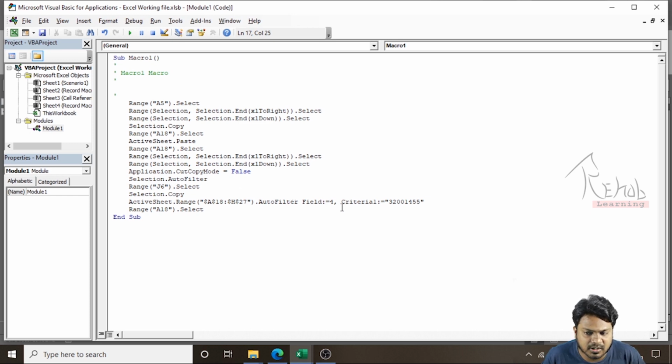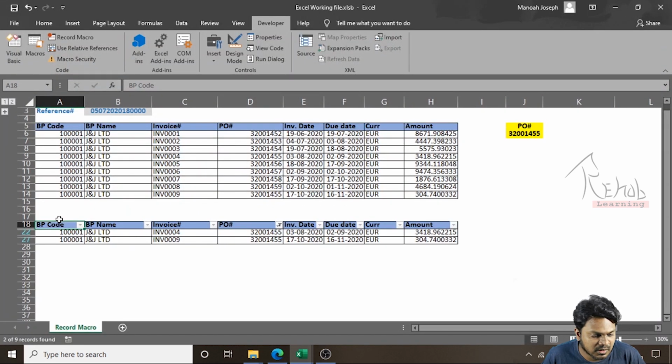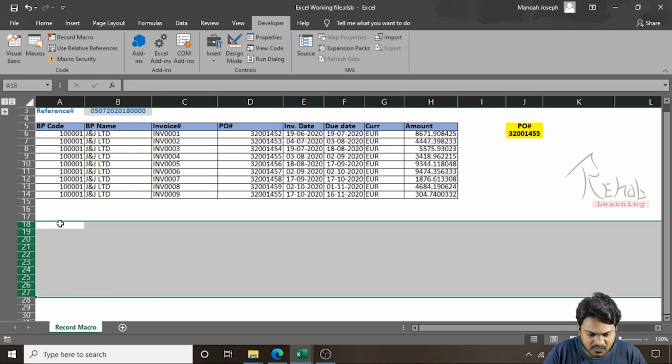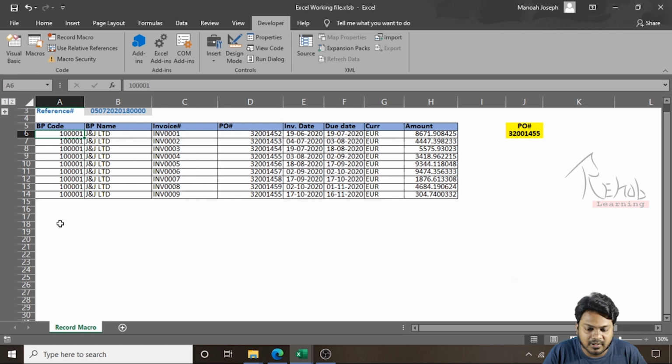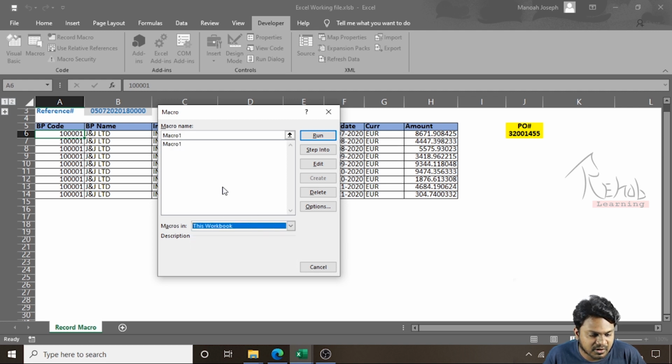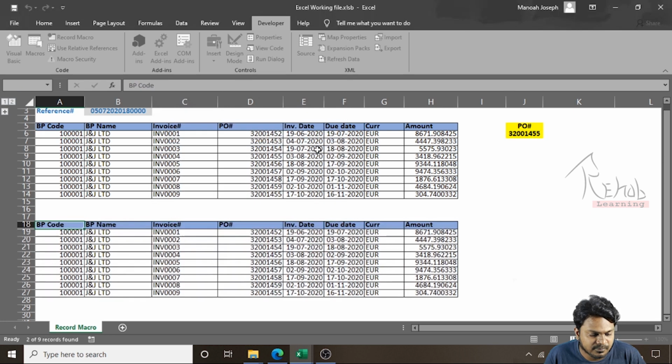So let me go to the other window. I'll delete this, and rerun this recorded macro by pressing Alt F8 to get the list of macros. Like I said before, it gives a list of macros available in this workbook, and we'll always select this workbook, or else if it is all workbooks, the macros available in all the workbooks will also be listed, which I don't want to see. Click on the macro which I need to run, click on Run.